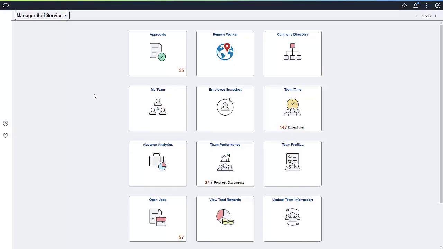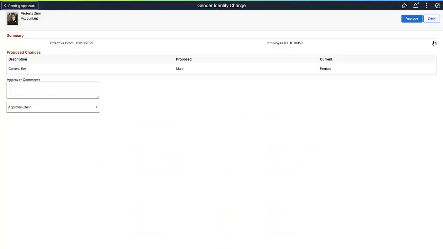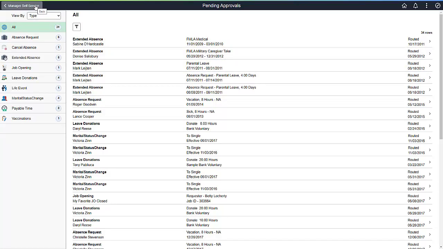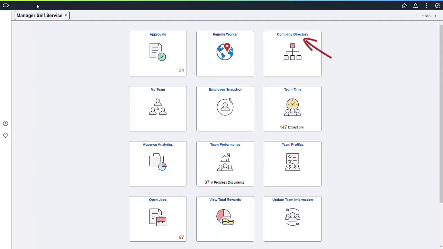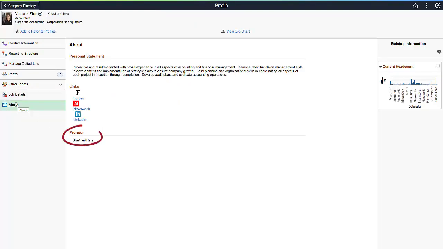An optional step for an HR administrator is to review and approve the employee's gender identity and expression updates. You can review and approve these updates using Fluid Approvals. Employees use Company Directory to look up other employees' information, like who they report to and their contact information. Now, Company Directory also displays employees' pronouns, so you can view how an employee would like to be addressed.